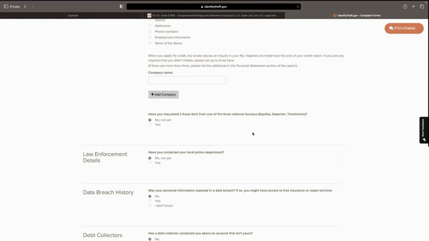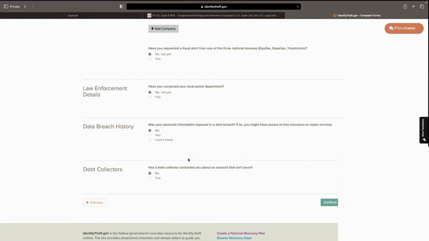Additional questions ask whether local law enforcement has been contacted, if personal information was exposed in a data breach, and if a debt collector has reached out regarding an unknown account. If none of these apply, select No for each. After completing these responses, proceed to the next step.